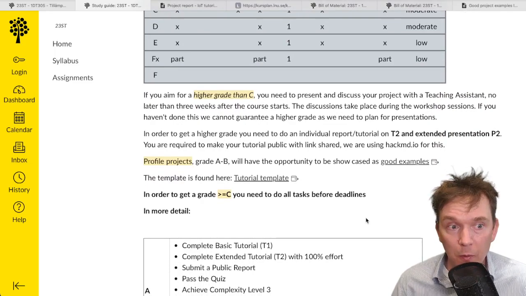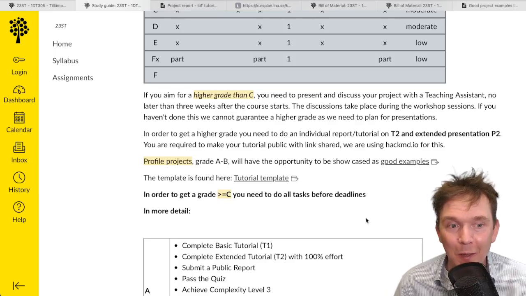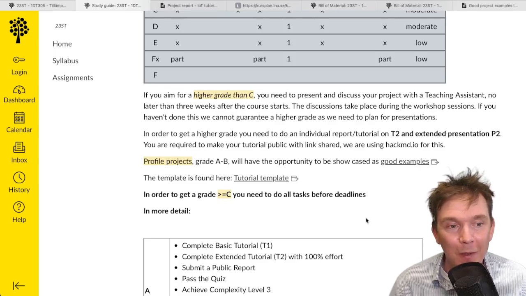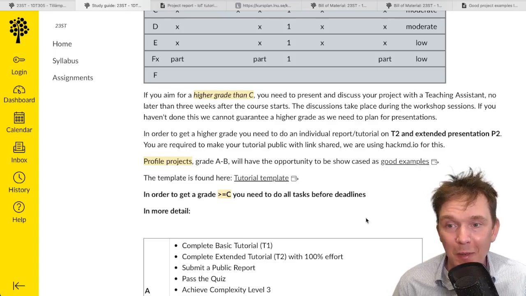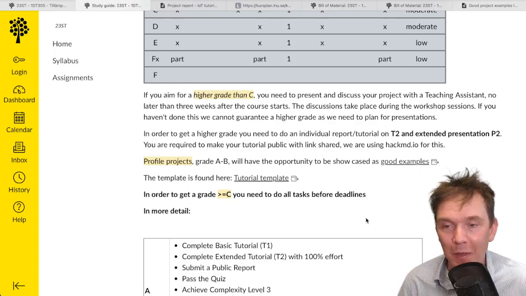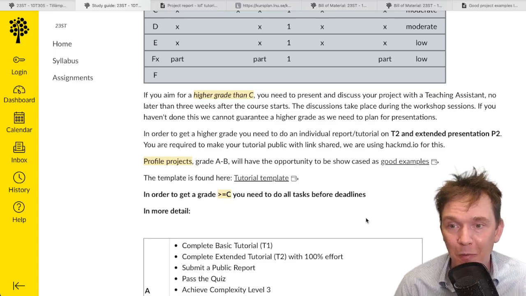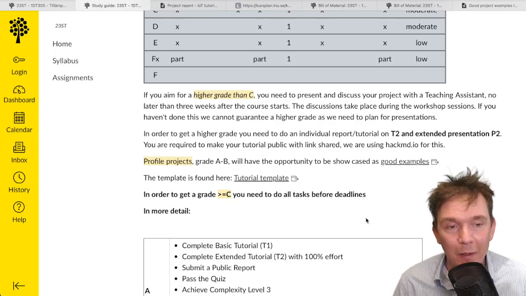Also, if you do an A or B project, you will get the additional bonus of being profiled in the showcase of good examples from this course. So if you would like to be there, obviously you should aim for the A and B level of grade, and you will be remembered in the Hall of Fame in the IoT course, where all the really good projects are.